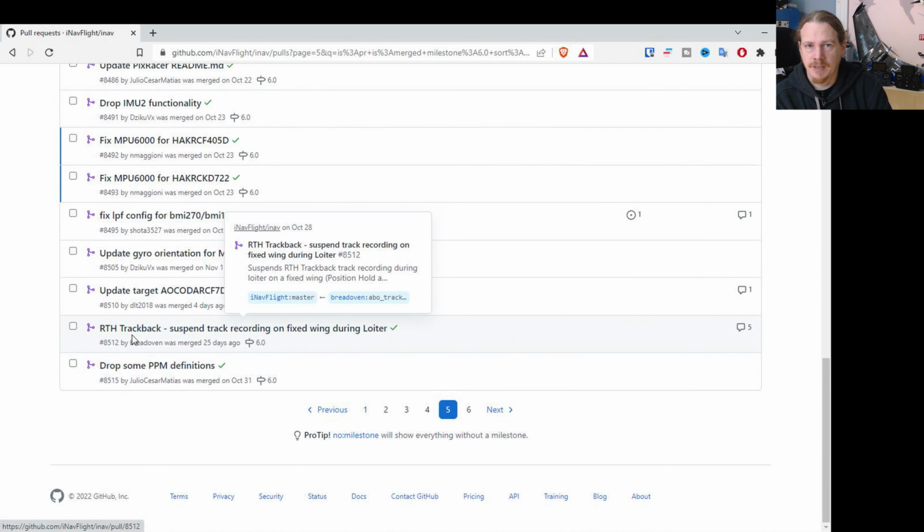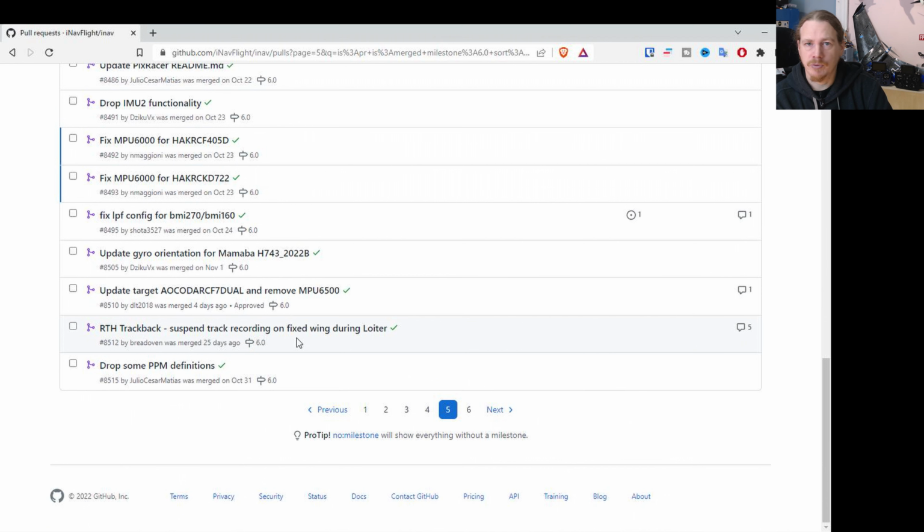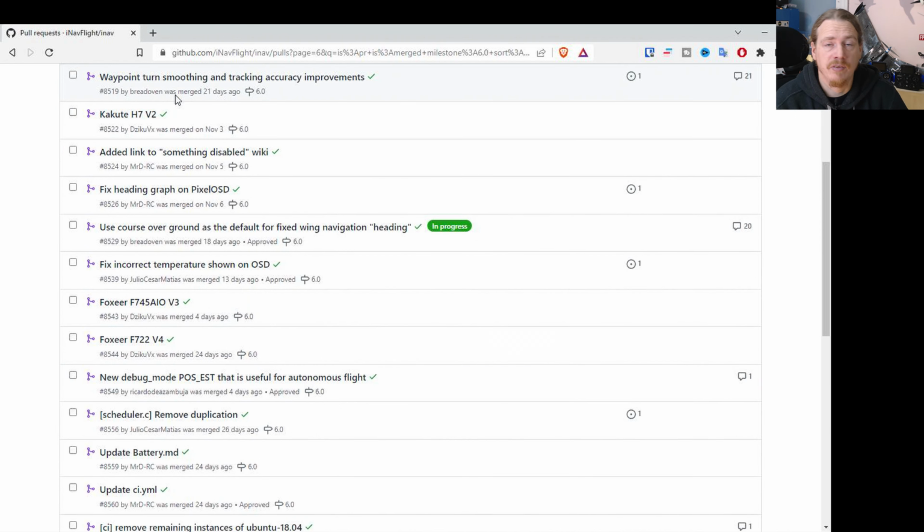Yeah, so here's the update. The return to home trackback will suspend recording if you're in a loiter. And again, the waypoint turning and smoothness tracking accuracy adjustments, you can see that was 21 days ago. So as I mentioned, the waypoint tracking has got even better than what I showed earlier. And I have seen examples where it is just straight along the line.